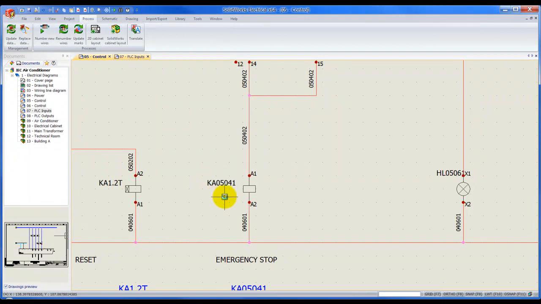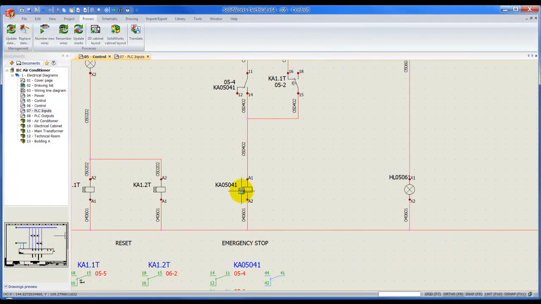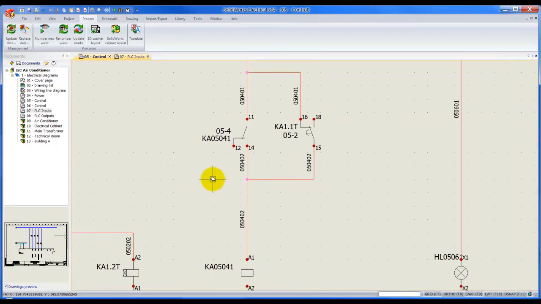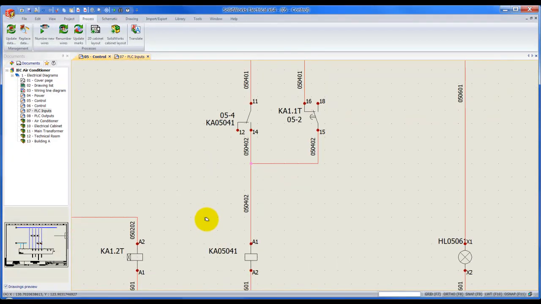So KA05 is the sheet, 04 is the column, and number 1 because it's the first contactor or relay over here. That relay also has a contactor which sits up here, and as you can see it's 05041. Therefore, if you go for this style of numbering, you don't need this cross-reference anymore because it's actually embedded inside the code over here. So it's up to you how you want to go ahead and do this.